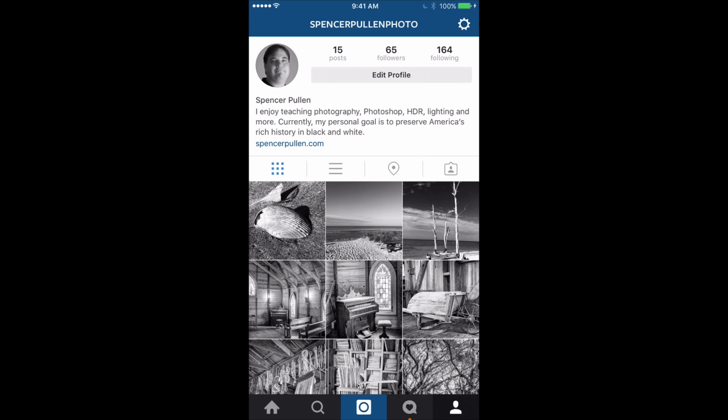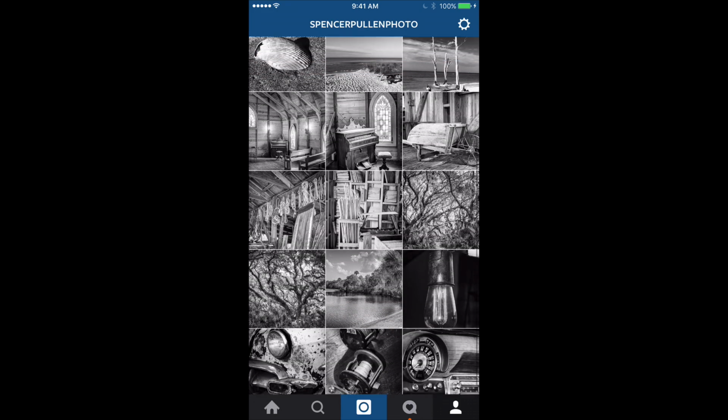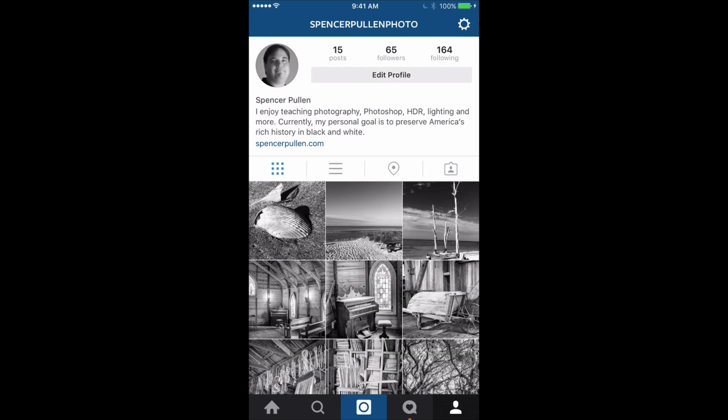So in my case, I've got 15 posts. You can see up here towards the top it says 15 posts. I've got 65 followers, and I'm following 164 people. These are all the images that I have uploaded. And you can also put in your bio, where mine says I enjoy teaching photography, Photoshop, blah, blah, blah. Okay. That is your profile.